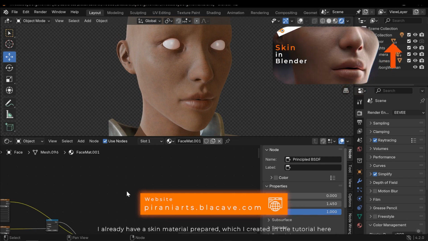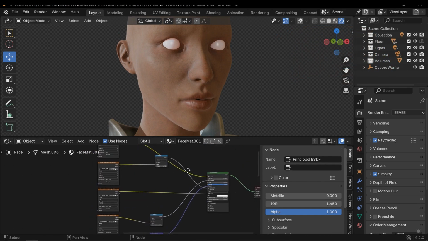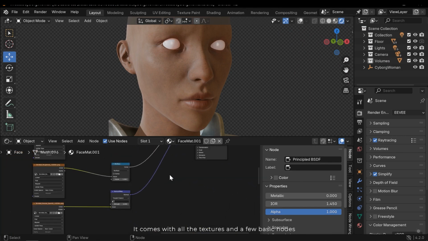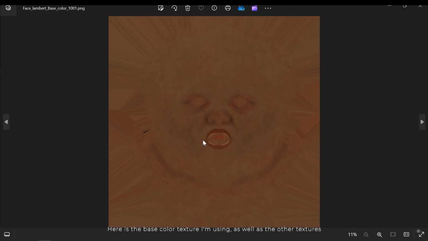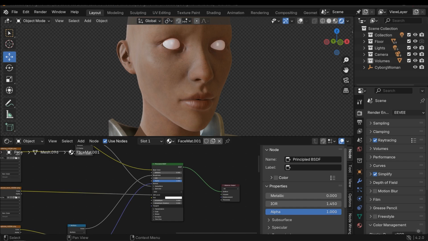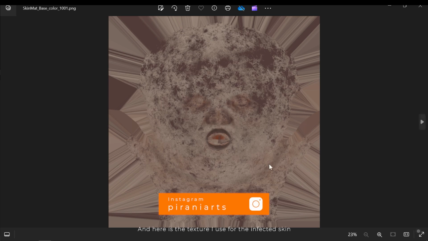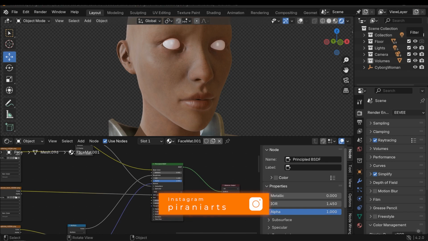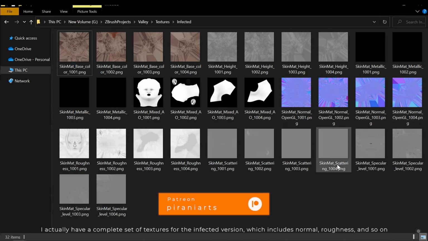I already have a skin material prepared, which I created in the tutorial here. It comes with all the textures and a few basic nodes. Here is the base color texture I'm using, as well as the other textures. And here is the texture I use for the infected skin. I actually have a complete set of textures for the infected version, which includes normal, roughness, and so on.